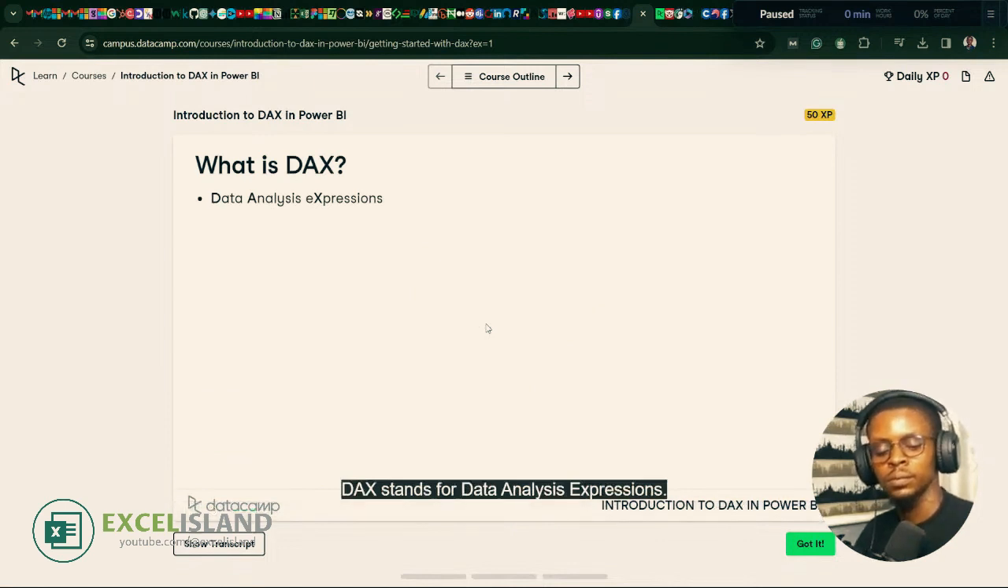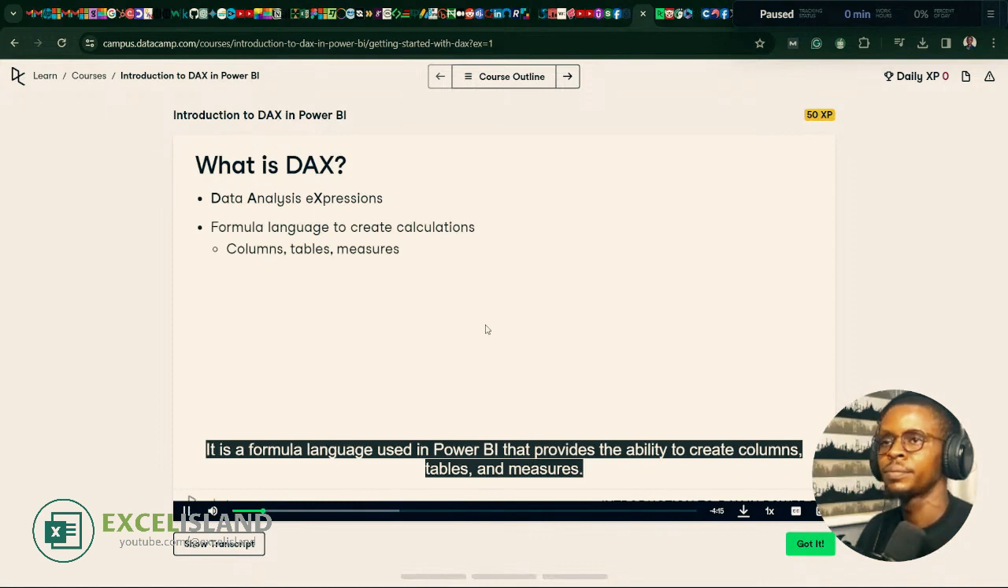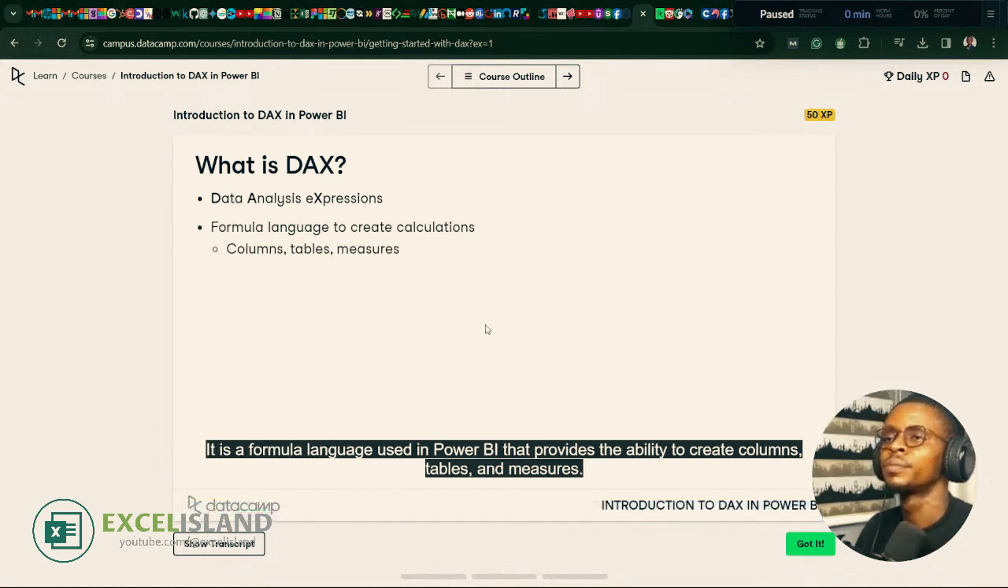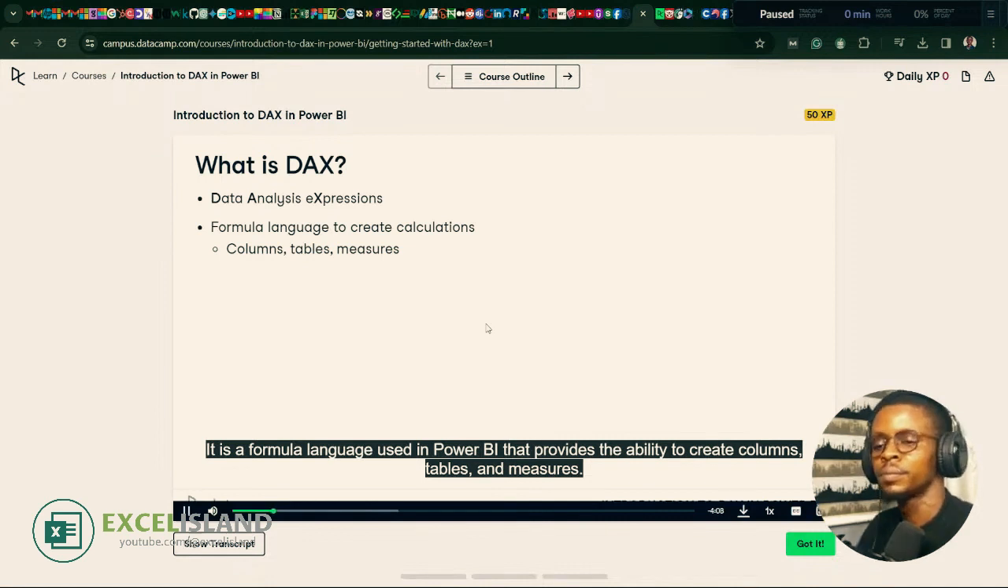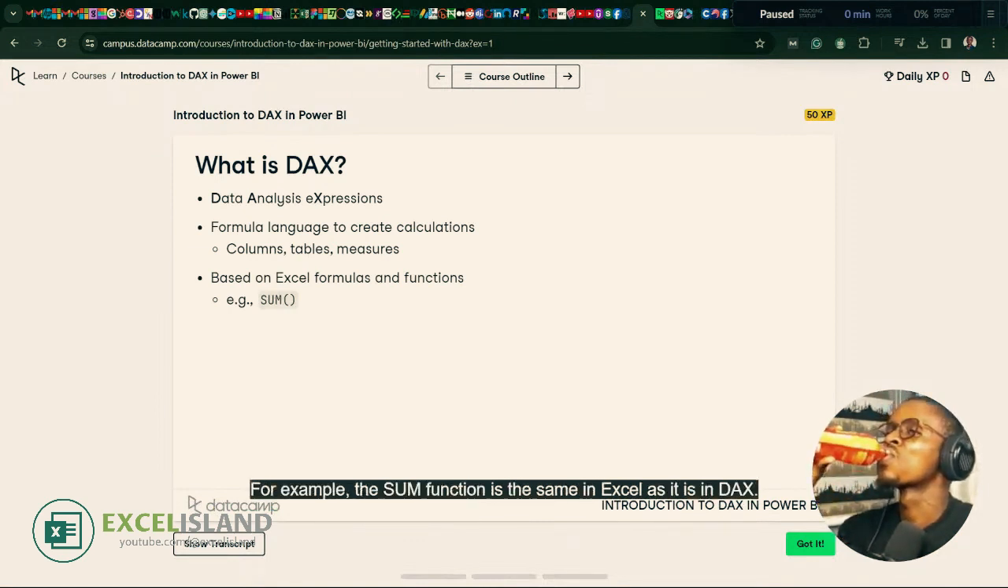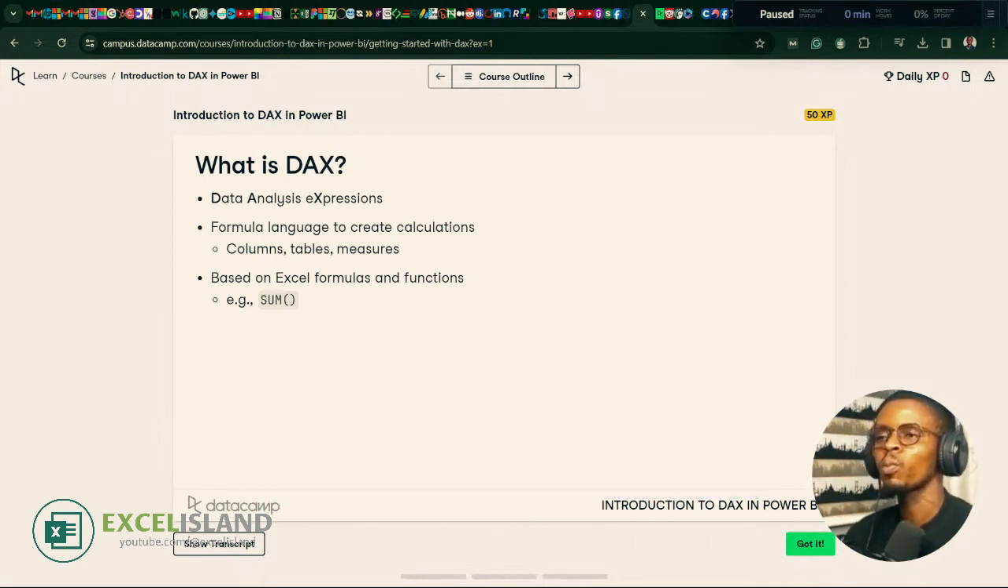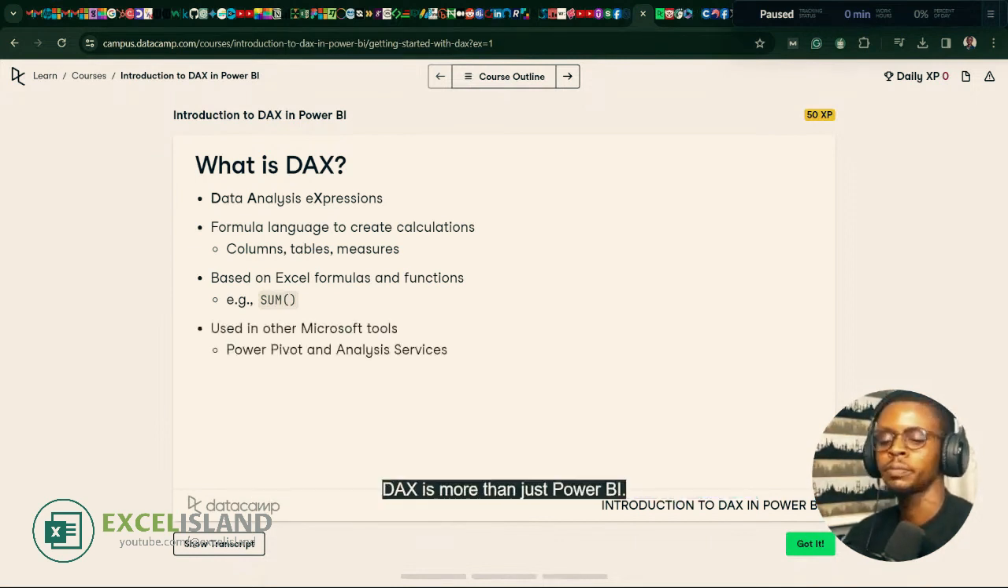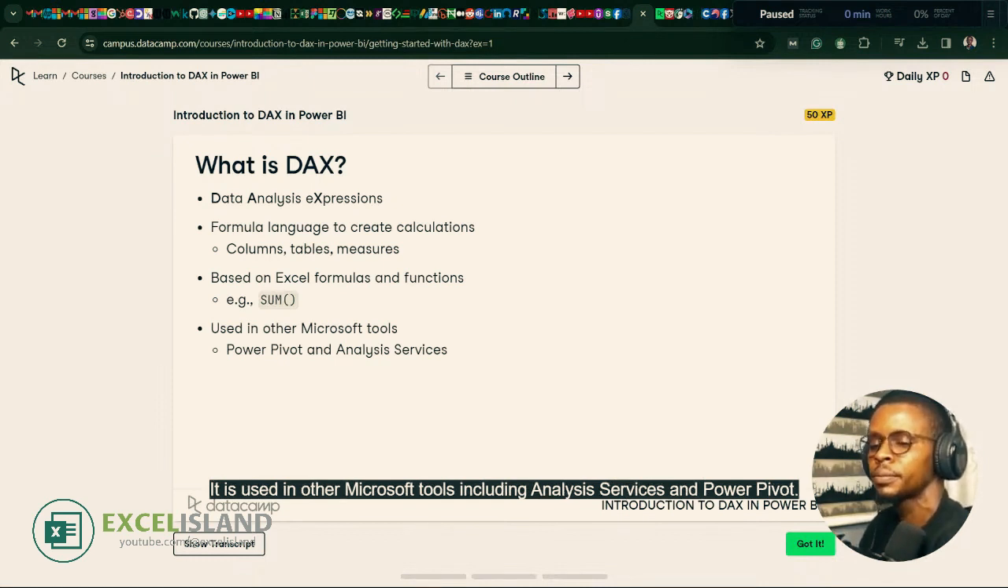DAX stands for Data Analysis Expressions. It is a formula language used in Power BI that provides the ability to create columns, tables, and measures. If you've ever used Excel formulas and functions, good news! DAX is to Power BI what formulas are to Excel. For example, the sum function is the same in Excel as it is in DAX. DAX is more than just Power BI. It is used in other Microsoft tools, including analysis services and Power Pivot.